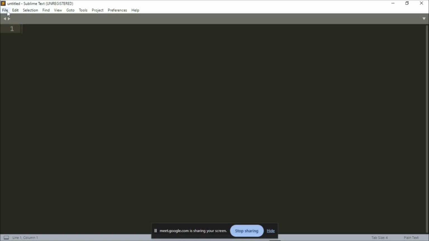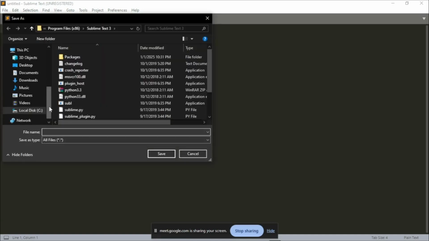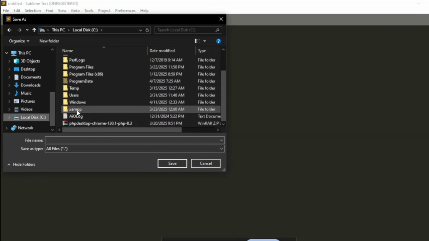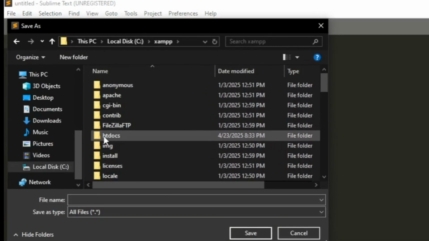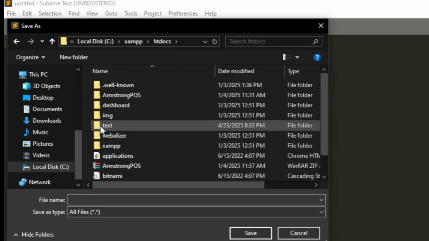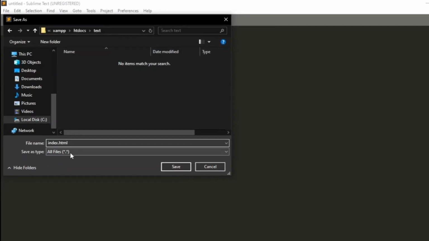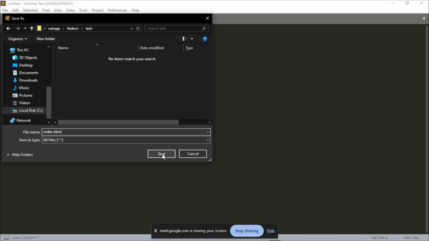To do that, I'll click on File and then go to Save As. When I go to Save As, I should go to my localhost, look for my XAMPP control, then go to my htdocs and then my text folder. That is my project folder. Then I'll give it the name index.html. That is the file extension, which means I'm creating an HTML document. We are going to look at the differences and how this works. So I'll go ahead and click on Save.